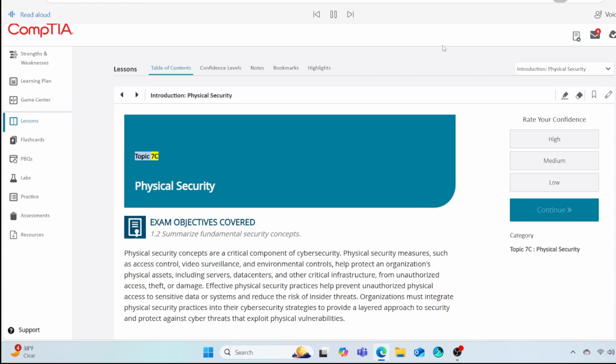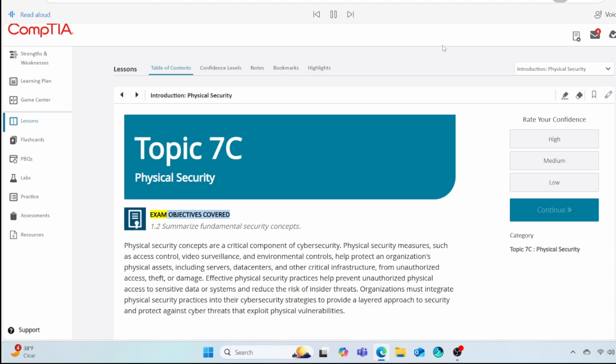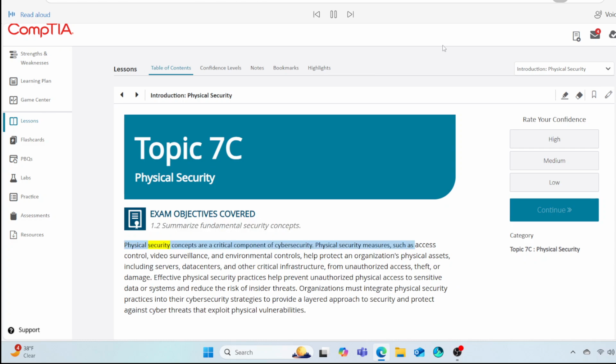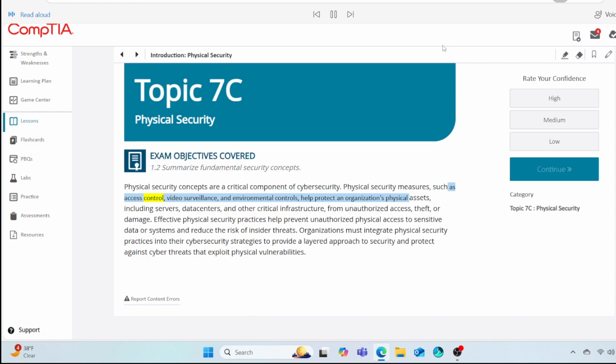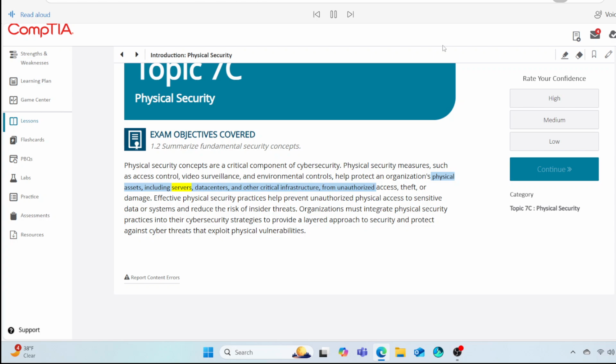Topic 7C. Physical security. Exam objectives covered. 1.2 Summarize fundamental security concepts. Physical security concepts are a critical component of cybersecurity. Physical security measures, such as access control, video surveillance, and environmental controls, help protect an organization's physical assets, including servers, data centers, and other critical infrastructure from unauthorized access, theft, or damage.